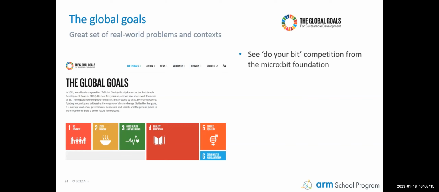The Microbit Foundation have their own set of projects based upon the Global Goals, so it's worth checking out their resources as well. But if you just go on the Global Goals website, there are lots and lots of different contexts there, and you can see some of them there, and you can craft problems and play-based activities based upon those, and it's a goldmine of things to play with. So that's a really good source for them to look at, and it makes it relevant and engaging.